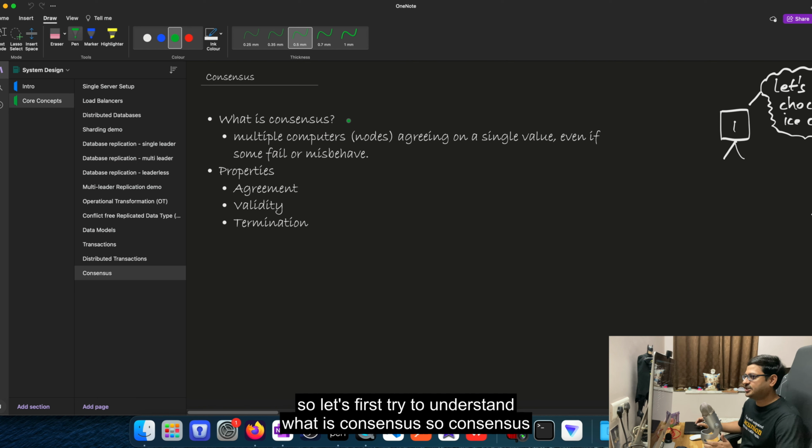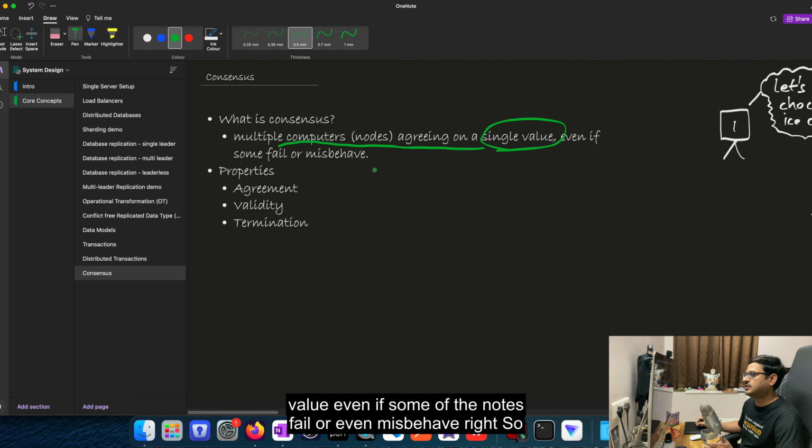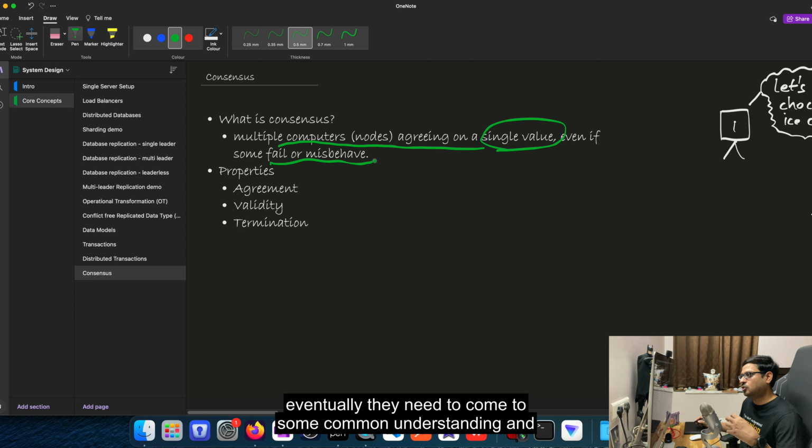So let's first try to understand what consensus is. Consensus means that multiple computer nodes agree on a single value, even if some of the nodes fail or even misbehave, right? So eventually they need to come to some common understanding, and that is what consensus means.